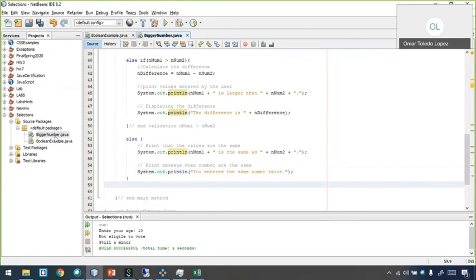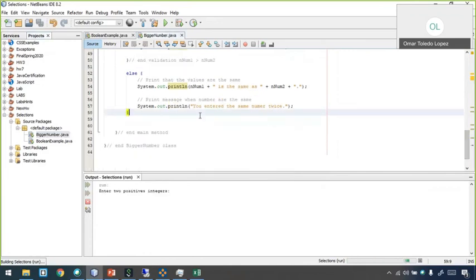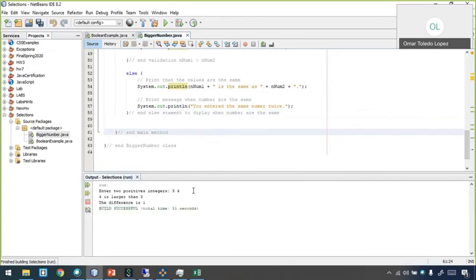So let's test now. One file. And don't forget to put the else statement to display when numbers are the same. Okay. So enter two positive numbers. For example, 3 space 4. Enter. 4 is larger than 3. The difference is 1. Perfect.